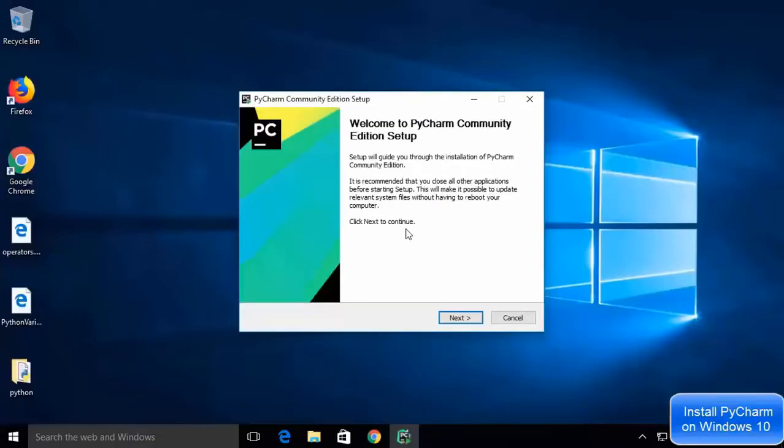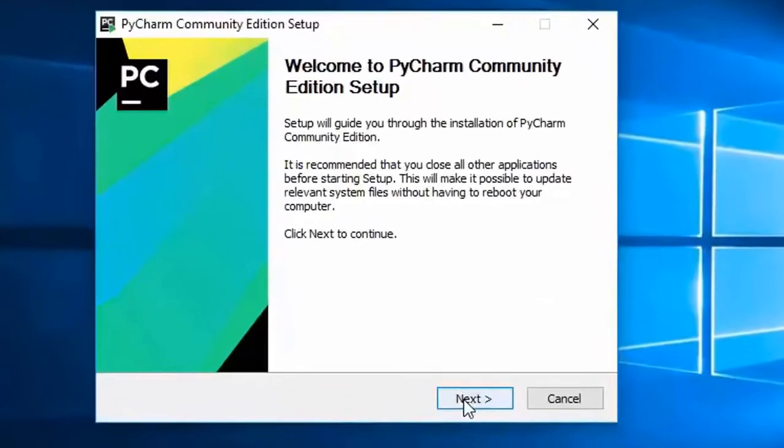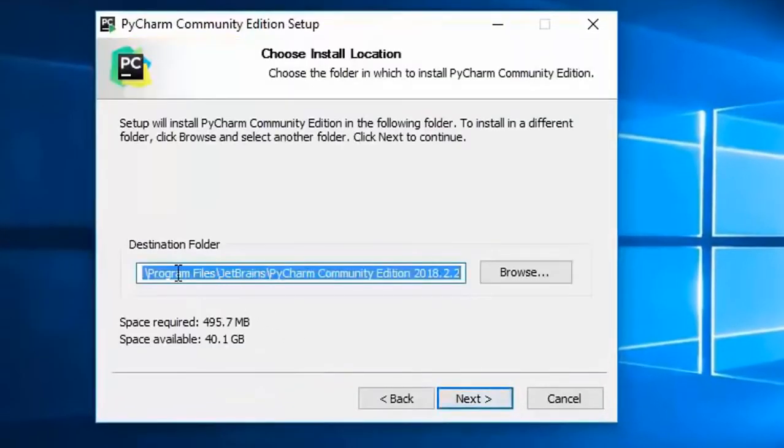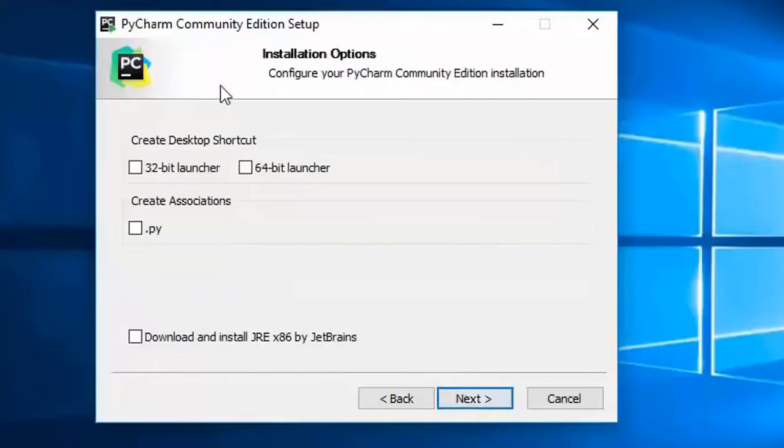Now you can see this widget has been started. Now you can just click on next. Okay, this is the location where PyCharm will be installed. You can change this according to your specification or your wish. Okay, you can see PyCharm Community Edition. Now I'm going to click on next, and then in this screen you are going to see two options, that is 32-bit launcher or 64-bit launcher. I'm going to select 64-bit launcher and create associations.